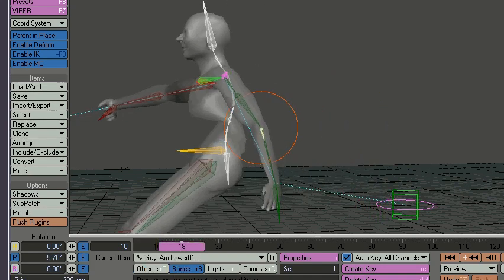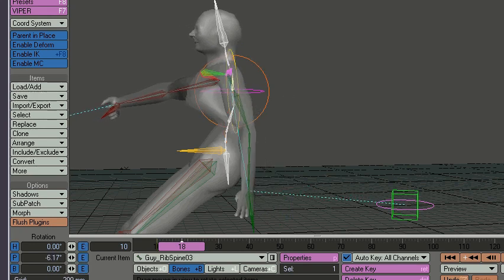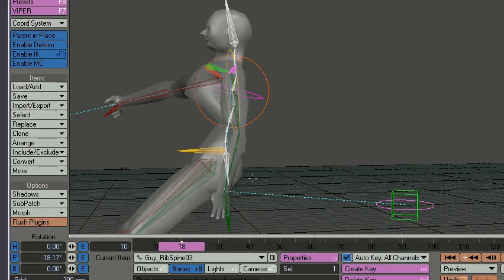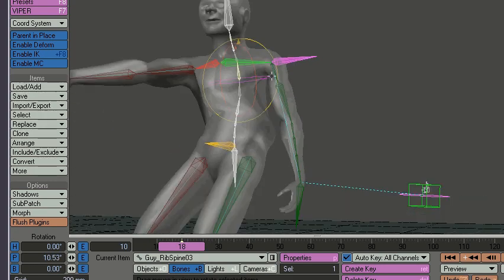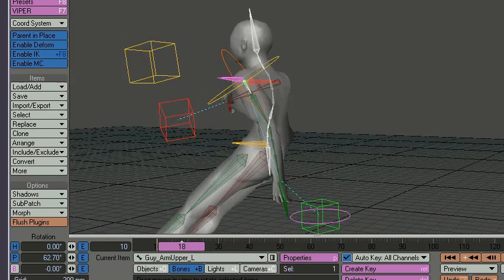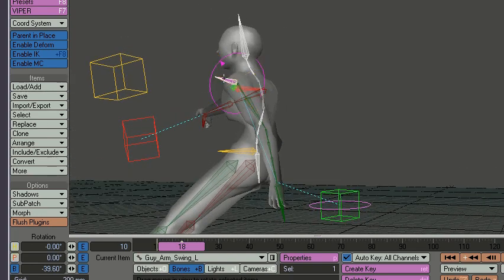So we'll go forward a bit. Maybe it's more like running. That's okay. I picked the wrong bone. Undo. I want the swinger.